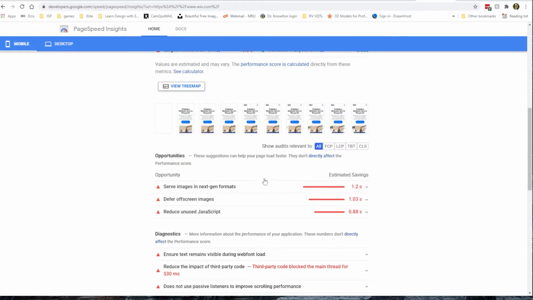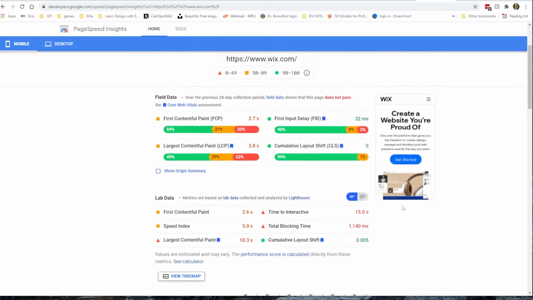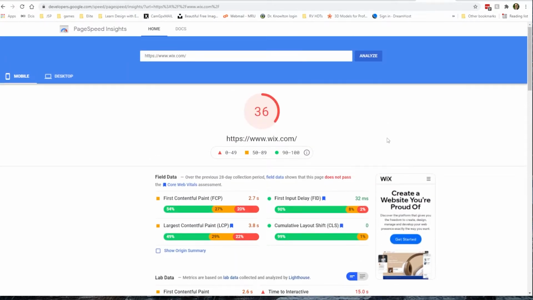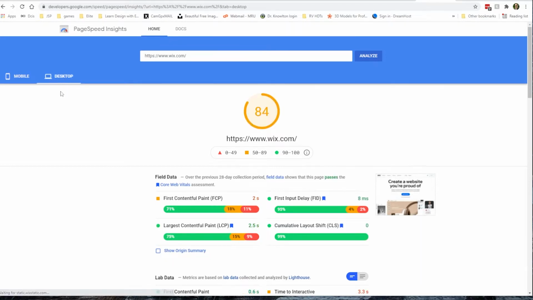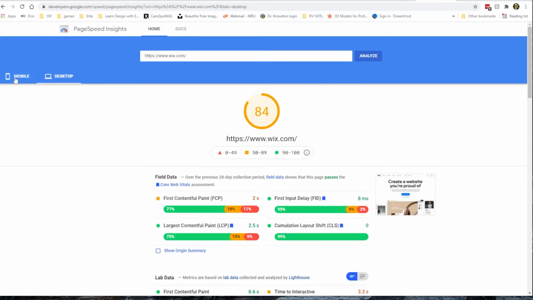Another thing that happens a lot is the "serve images in next-gen formats" warning. They want formats like WebP. The problem is that WebP is not something you can quickly export from Photoshop and then re-import into Photoshop, so it does pose a bit of a problem, and I've started to see Google hampering people because of that. Their desktop score was quite good, so that's good. But that's interesting. We'll have to try some of these other guys.